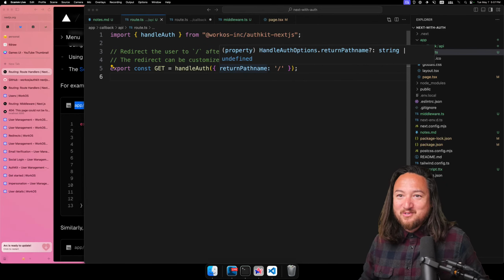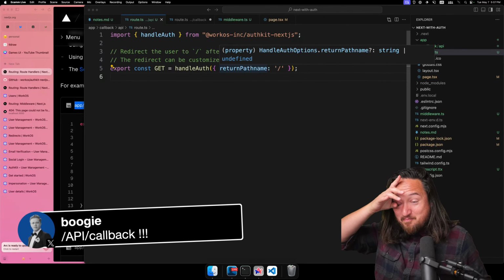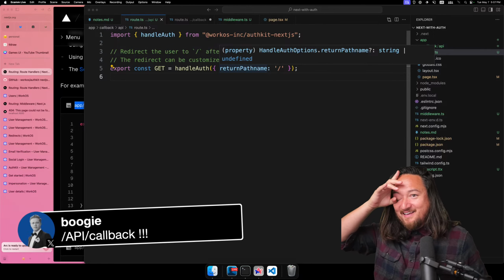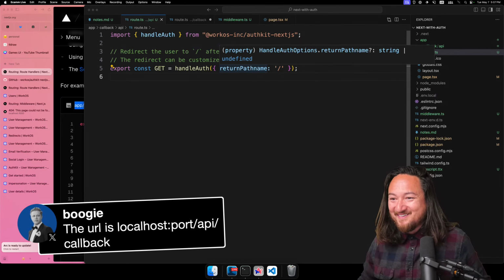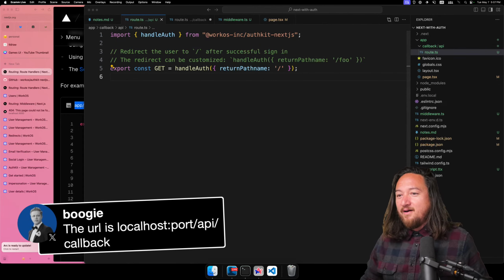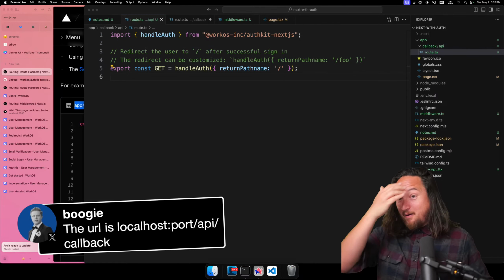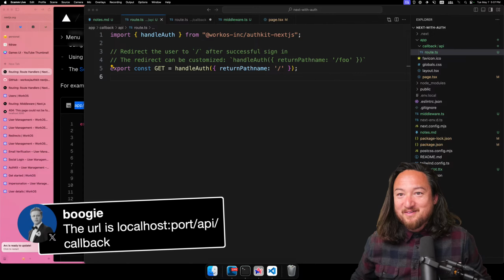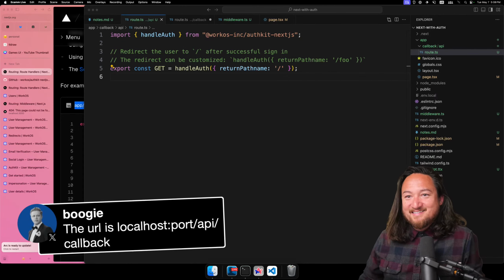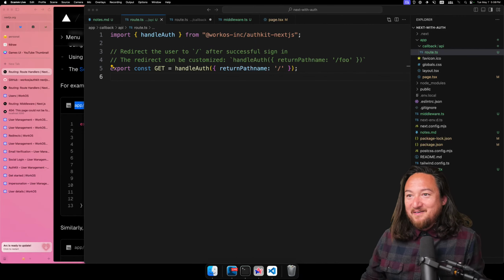Someone's screaming for sure. Boogie, API callback. Yes, thank you. Okay, cool. The URL is localhost, port, API. Okay, cool. Thank you so much. I'm glad that I was able to figure it out on my own, but thank you for commenting. Yes, this is all very new to me, so I'm glad that we got it worked out.